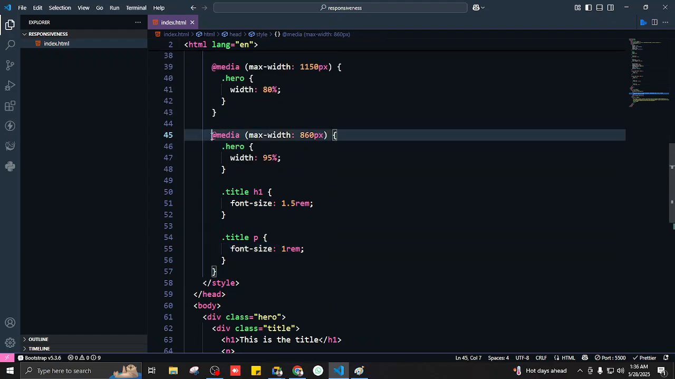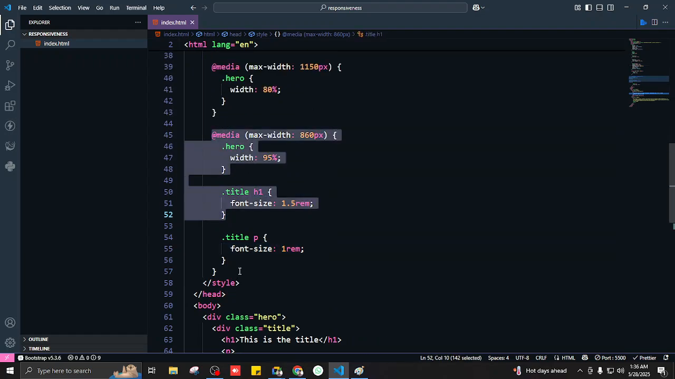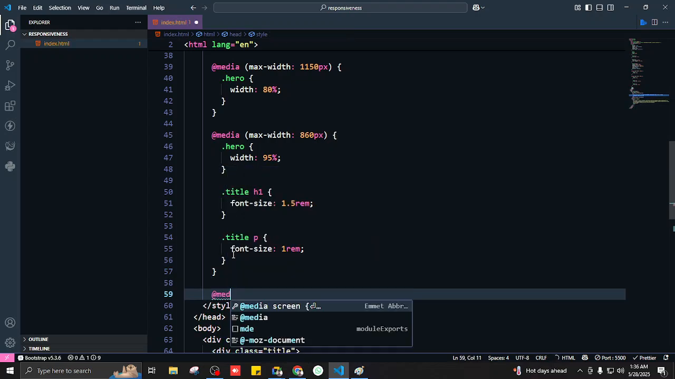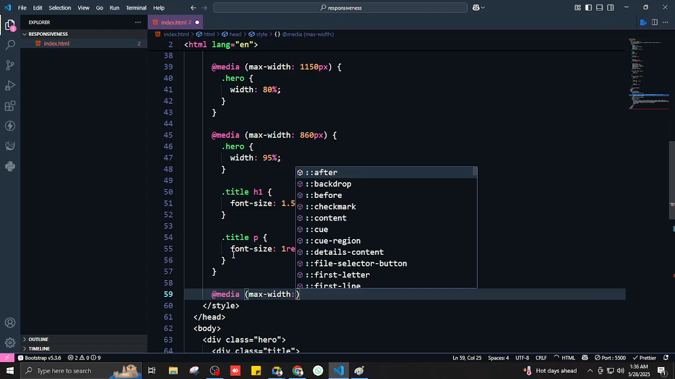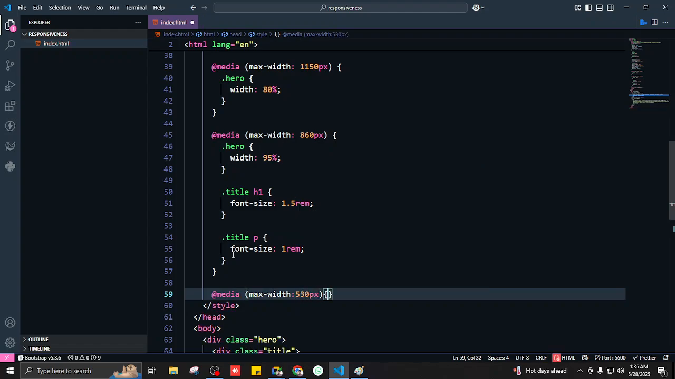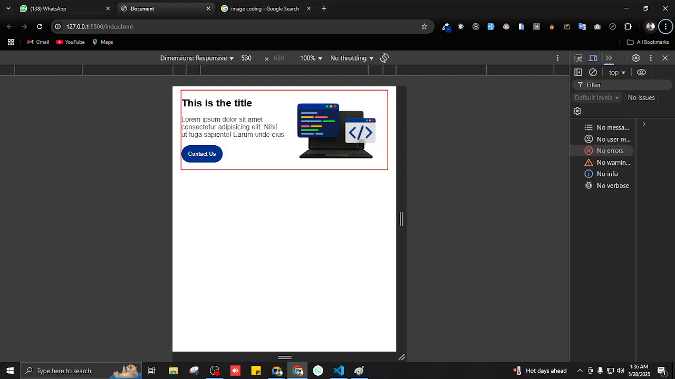So I'm going to go outside this media query and I'll say again at the rate media, 530. Yeah, good. And what should I do? I want to make them column wise now. By default they're row. I want to make them into column. What's the property we have studied about it?